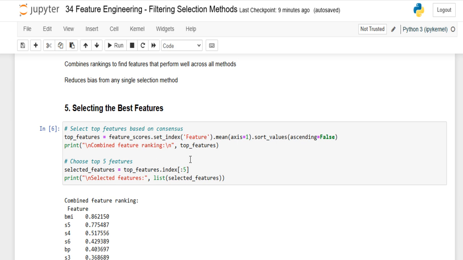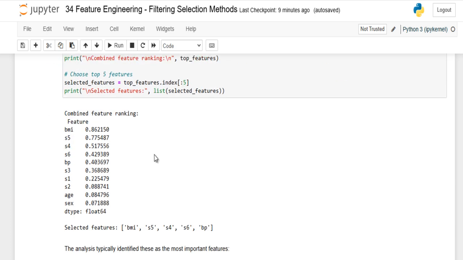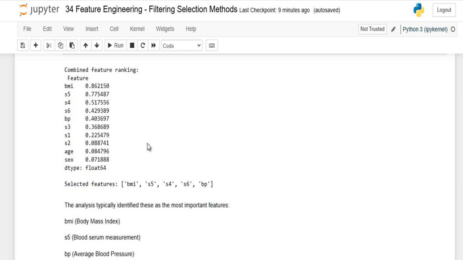So let's look at the best features now by using this simple method. Here we can combine them together. We see that our best feature is BMI, followed by S5, followed by S4, followed by S6, and lastly BP. So these are the best features so far. These are the selected features that we have now.